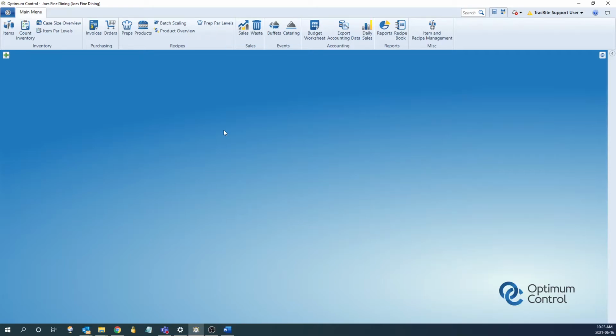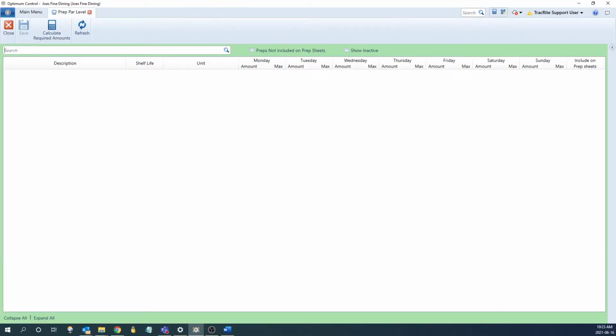To use the prep par levels, we're going to navigate to the prep par level window, which is in the recipe section of the main menu. Once we open it, we can see that we're greeted by a blank page. This is because we do not currently have any preps selected to be included on the prep sheets. To add preps, we can check off preps not included on the prep sheets checkbox here.